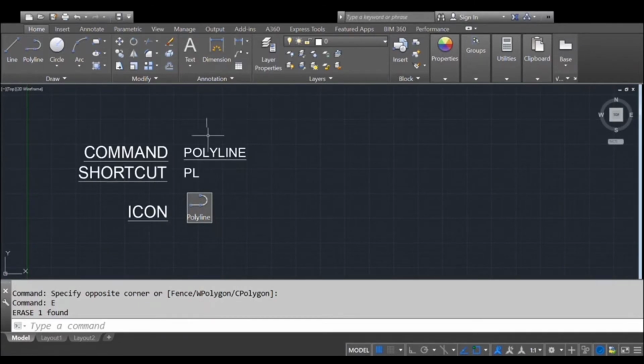You can access the polyline command in two ways. One, the polyline option below the home button, or you can press PL enter, the shortcut for the polyline command. Come, let's see an example of how to draw with the polyline command.